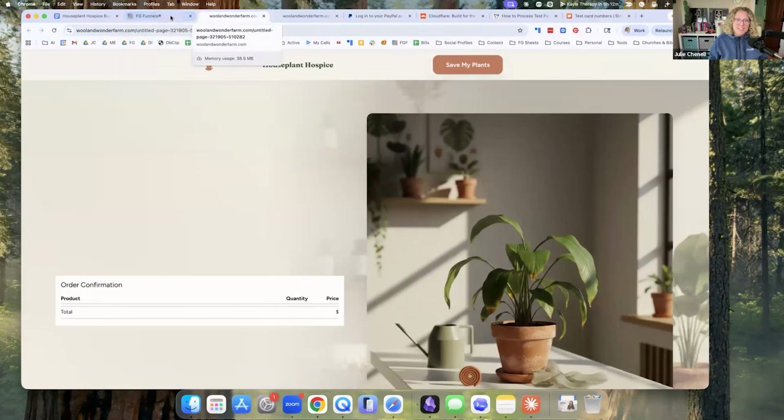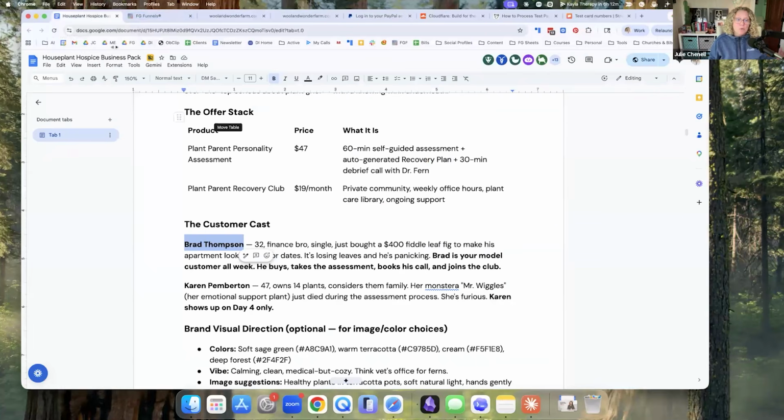Our funnel is live, and ideally, in order to enjoy tomorrow's lesson, we need to have a purchase from Brad Thompson. And I know what you're thinking. You're thinking, how is he getting the assessment? We don't have an assessment. It didn't send him any. I know you're worried about all of that. I promise you, I'm going to get you there.